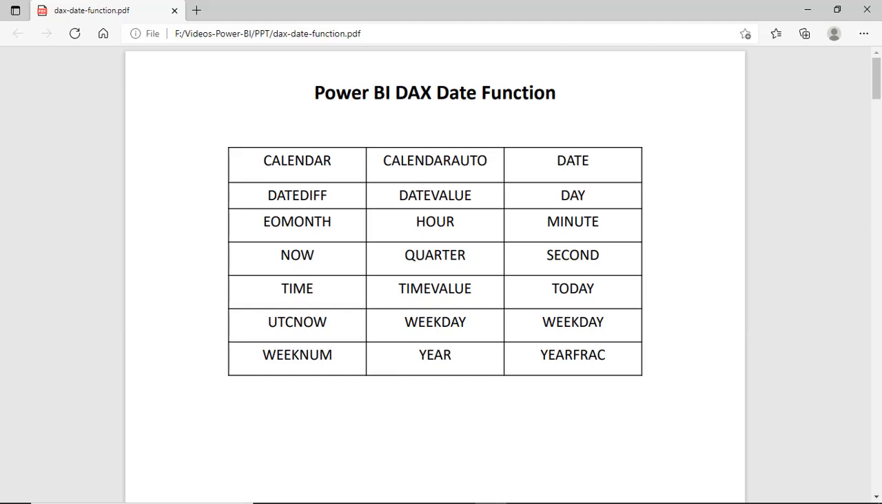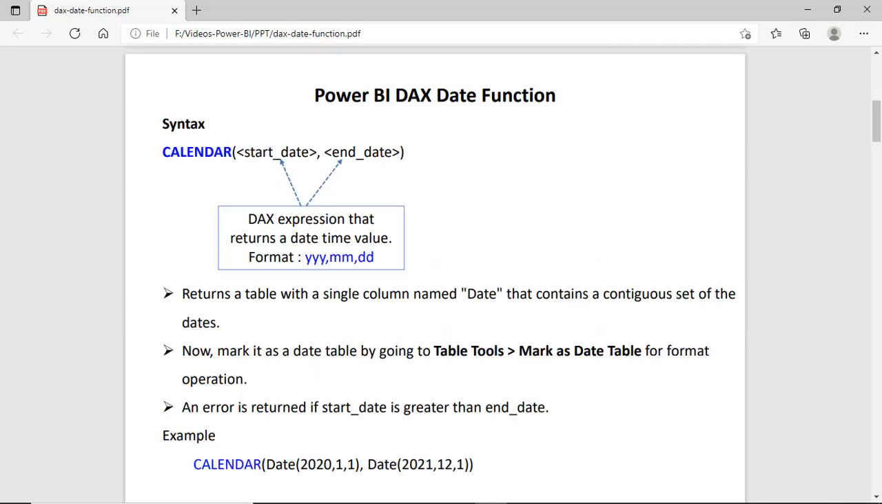DAX date functions. As you can see, we have the list of the date functions: calendar, calendar auto, date, date difference, date value. All these functions we will check in the Power BI desktop application. First of all, we'll check the calendar. In calendar, we have to supply two parameters: start date and the end date.